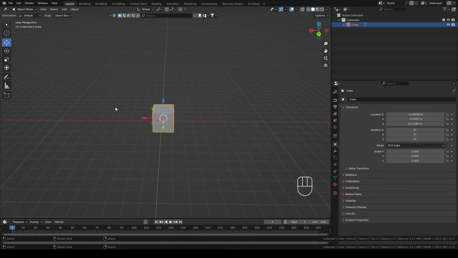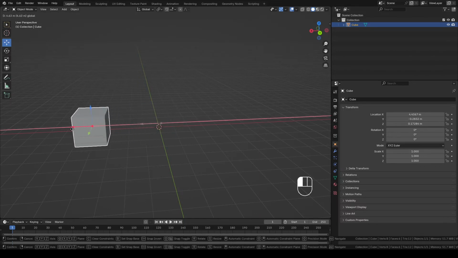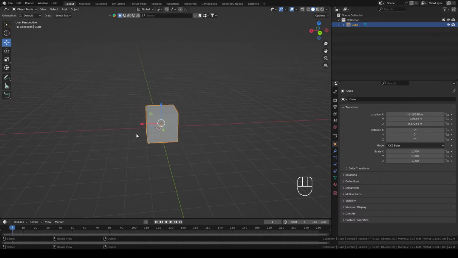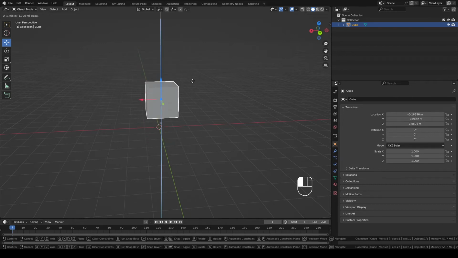Three arrows will appear: green, blue, and red. Select the arrow you want, then while holding it, move it in the direction you want. So for example, we select this and move it like this. We can move it just left and right, and do the same with all other axes. Like this, and z-axis up and down.